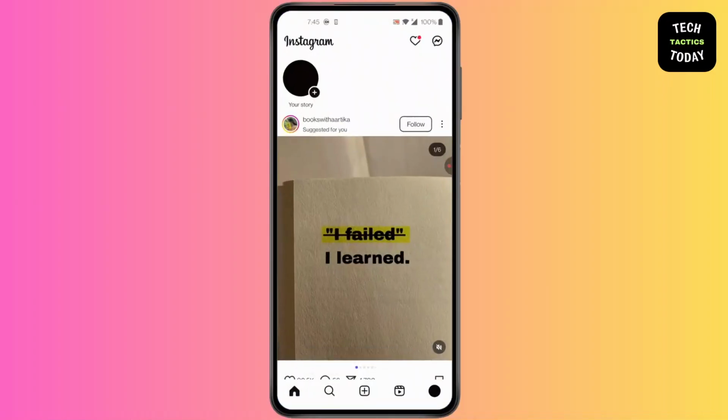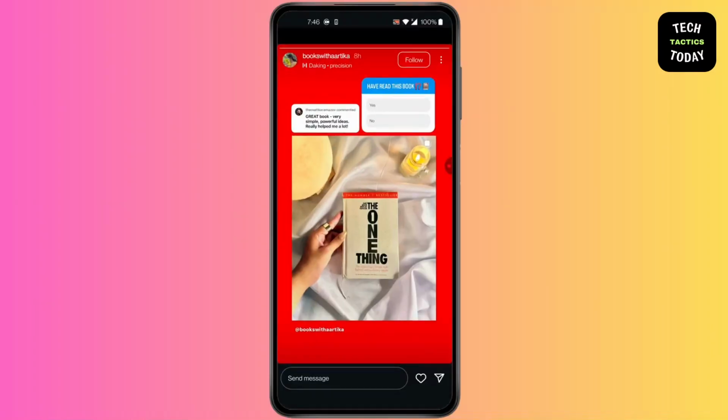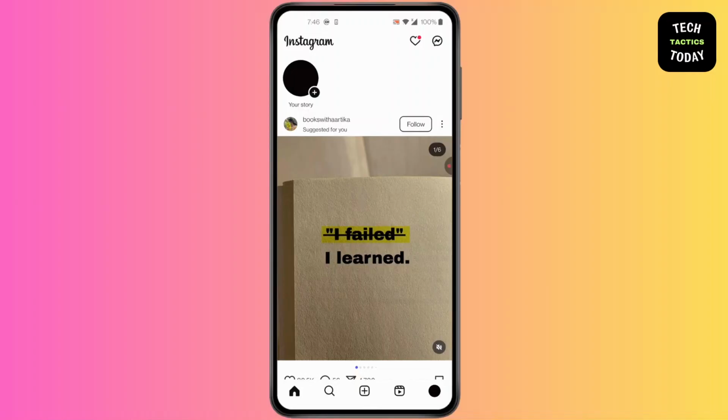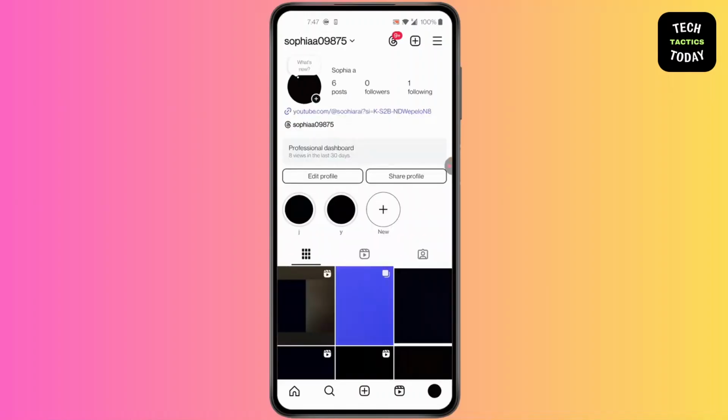First, open Instagram. Go to their profile and check for their story. If they used to post often and now you don't see anything, it means they have not posted or they have actually blocked you on their story.